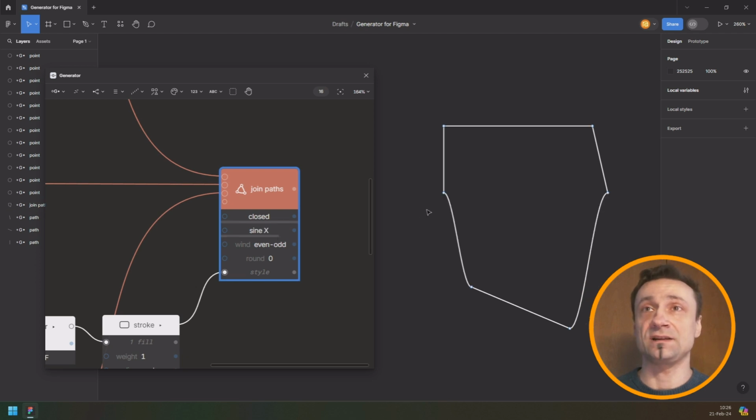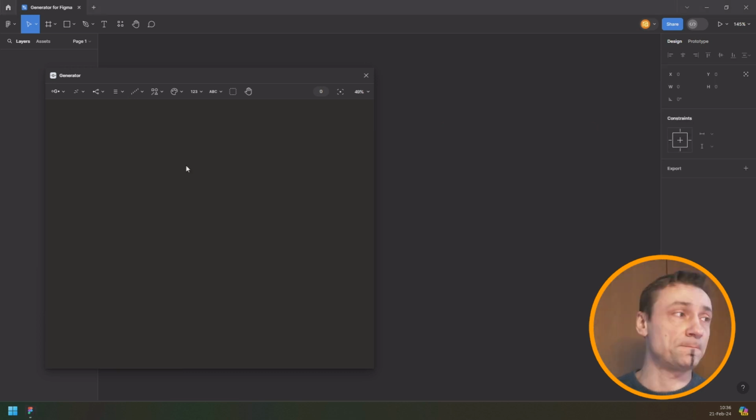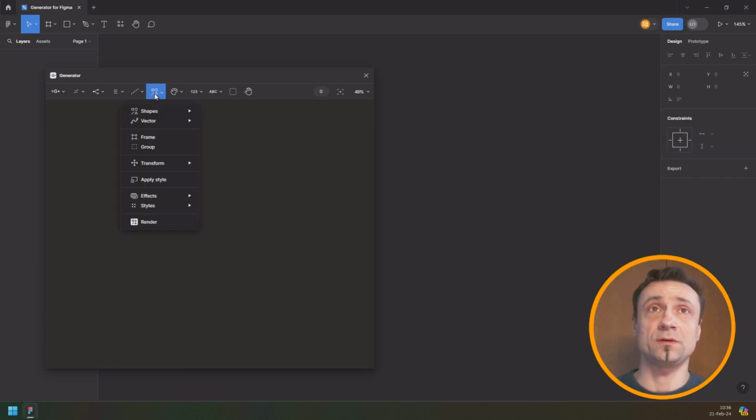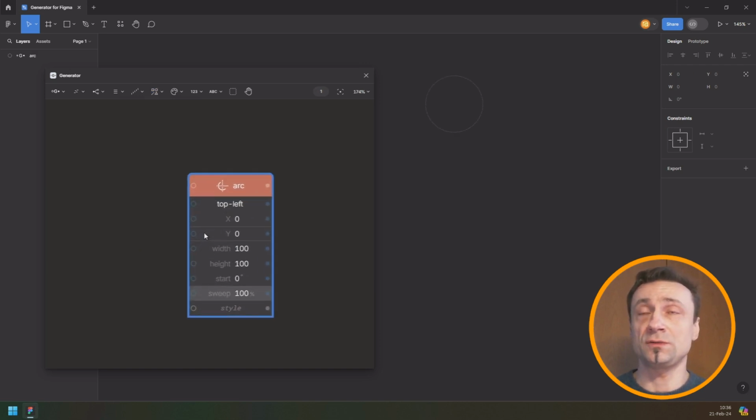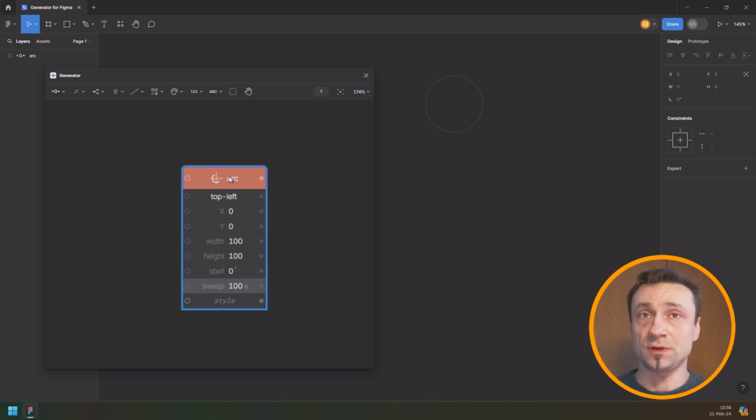There is sine X, so this is basically just like constructing a path in Generator, which does a sine wave, and then there's sine Y, which does a sine wave in the other direction. So you can make all kinds of random art with this, but the thing that I want to show in this video is how to use it with the new arc node. So what the arc node does is very much what the ellipse node does, except instead of the ellipse, it just gives you a vector arc that you can then work with.